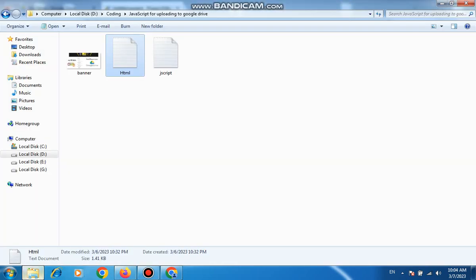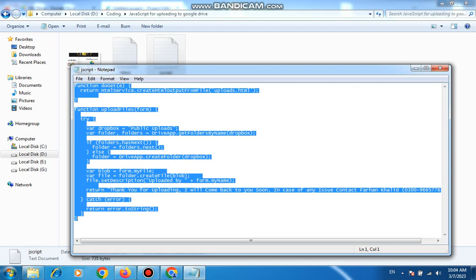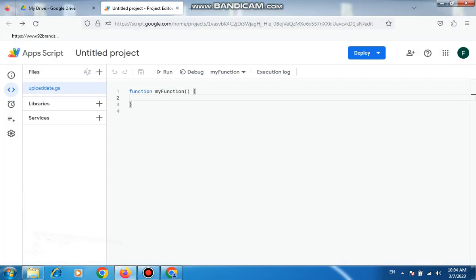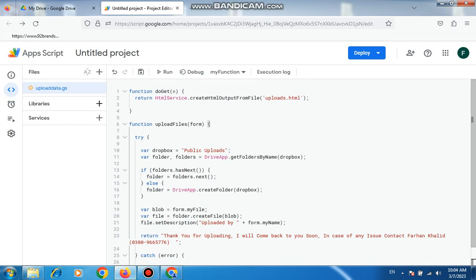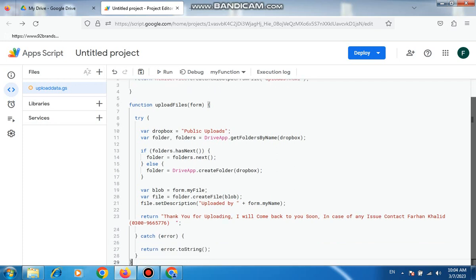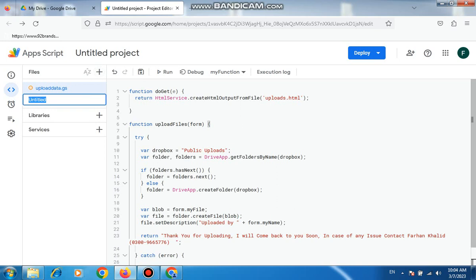I have already written my code here, so I just need to copy this one and paste it here. This code is available on my website concepts.pk. To execute this code we need an HTML file. For that I'll go here, create HTML file.